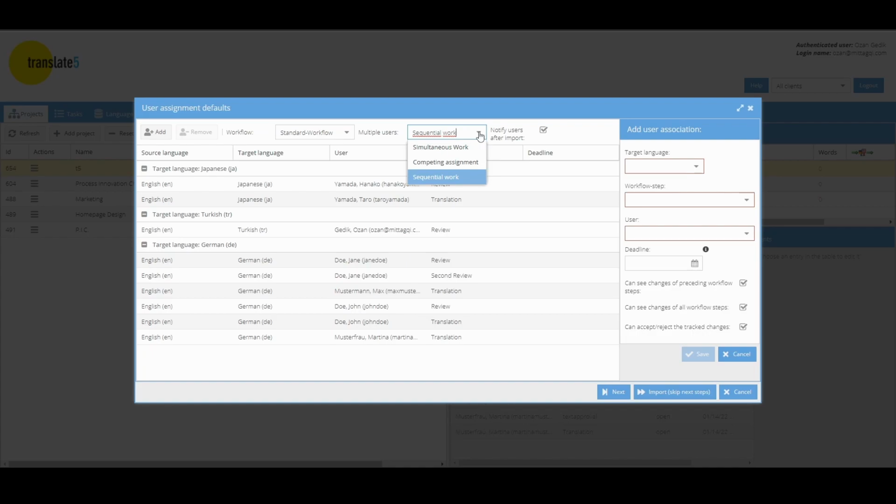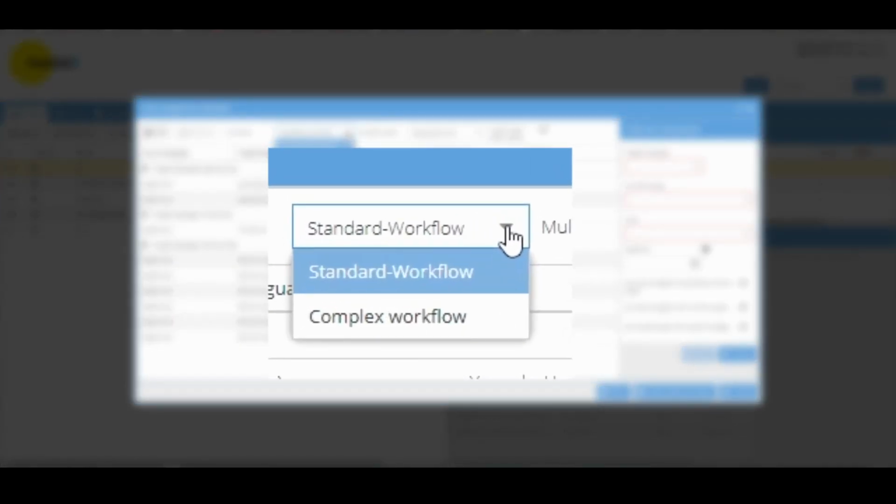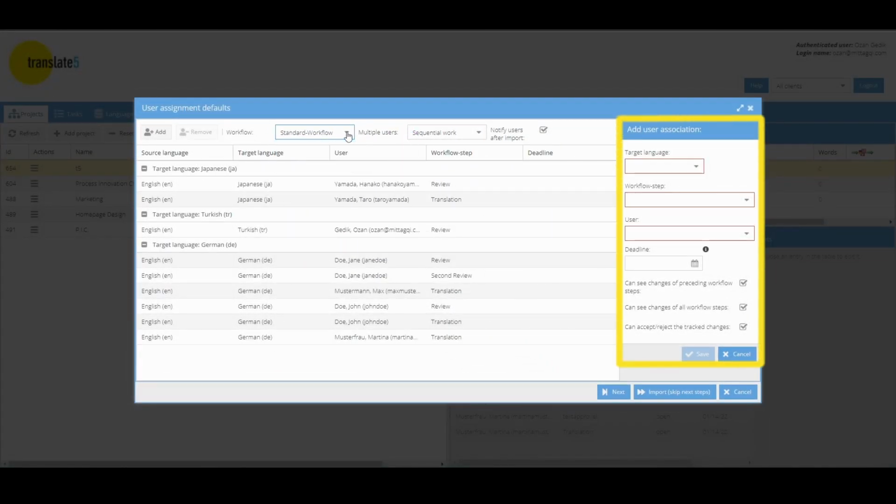You can also select the type of workflow here. Currently, there is the option to choose between the standard workflow and the complex workflow. These differ in the variety of workflow steps that can be selected. The available workflow steps or workflow roles become visible during user association. You can see the user association window on the right-hand side. Here, you can select the workflow step and user. Optionally, you can also enter a deadline.